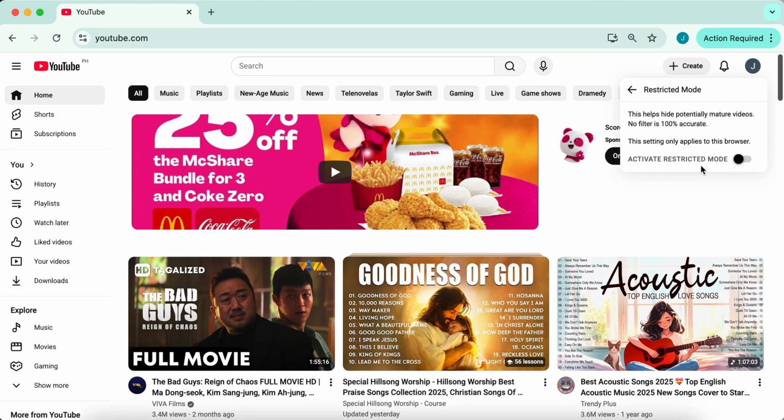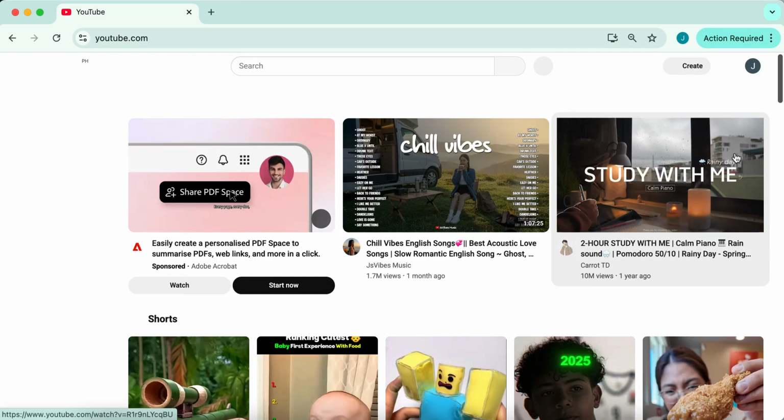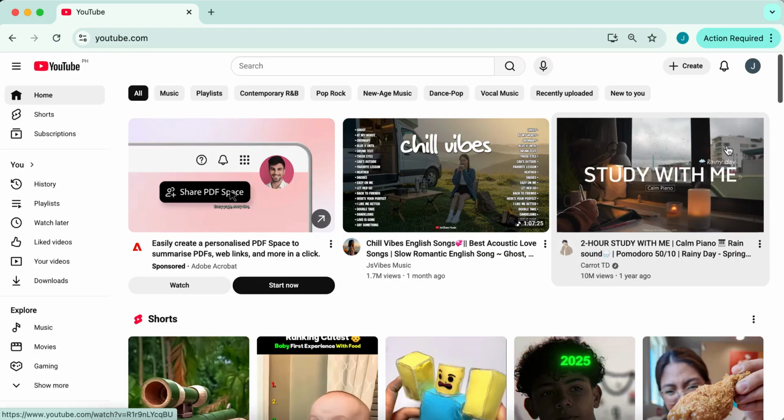Now toggle the switch to turn restricted mode on. Once you flip that switch, YouTube may refresh the page or apply the setting immediately. When it's activated, you'll typically see confirmation in that panel, and you may notice fewer suggested videos that look adult or mature. A few important notes for clarity.